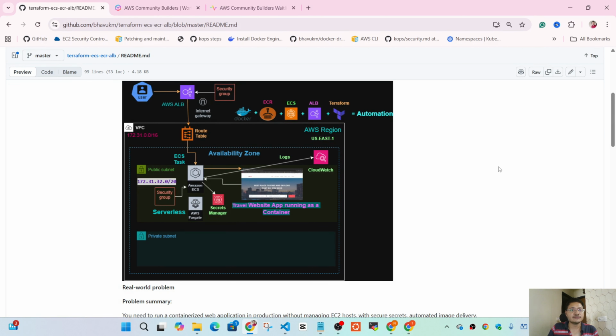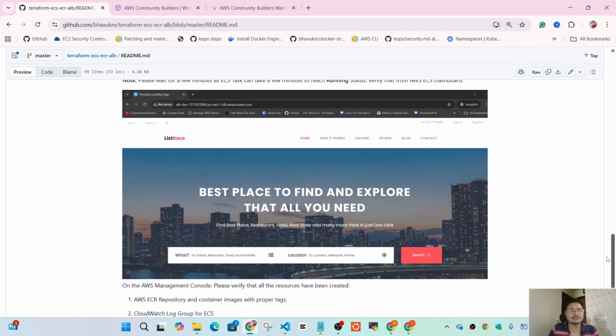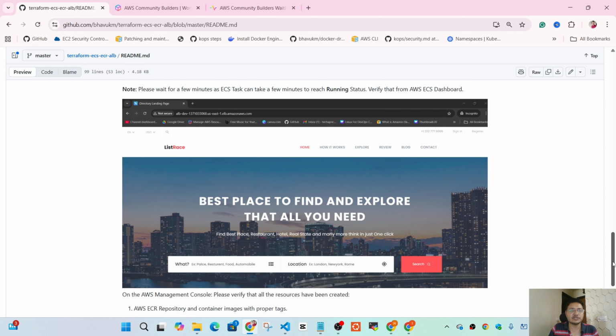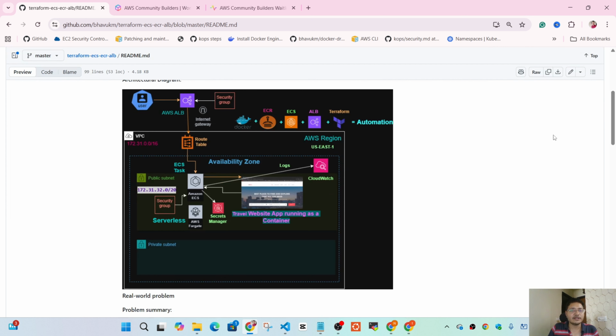So the users are going to access the application via the application load balancer. As I mentioned, the application is a front-end application, and when you deploy it successfully, you will see a real-world application, something like this. It's going to be like a travel website that you can deploy. So this is going to be the application. I'm going to show you a demo as well, how to deploy this type of application. So yeah, this is all about the project overview.